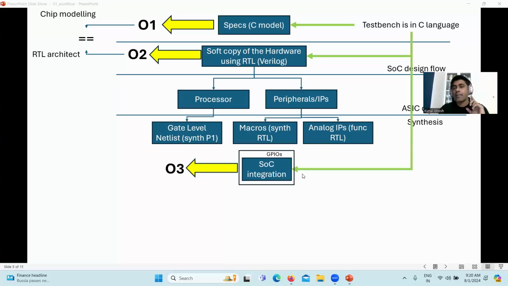Okay, so once we do that, we integrate. There is an engineer, an SoC designer or an SoC engineer. He takes up all the respective blocks and plugs them the way they are supposed to be. He connects the entire SoC with something called GPIOs, general purpose IOs. SoC is called system on chip. So there is one engineer who makes the SoC and connects it to the GPIOs, and the same application program that we started with is again passed through the SoC, and we measure an output O3.